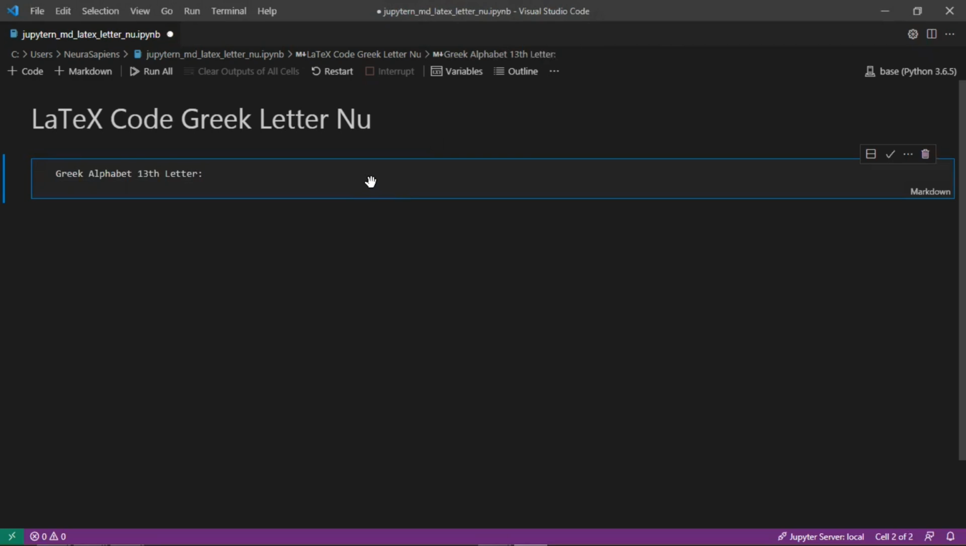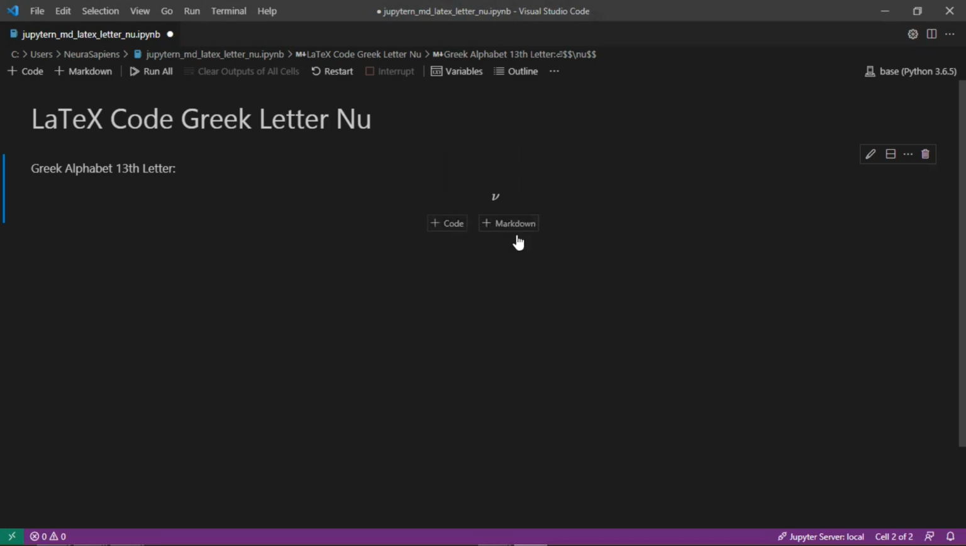So the Greek letter Nu is the 13th letter in the Greek alphabet, and to actually show this letter, the LaTeX code is \nu, and then we'll add two $ symbols before the LaTeX code as well as two $ symbols after the LaTeX code. So when we run this cell, we now have the Greek letter Nu here centered in the middle of the Jupyter Notebook Markdown cell.